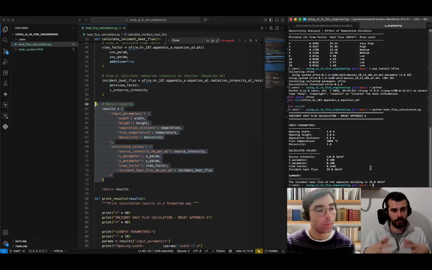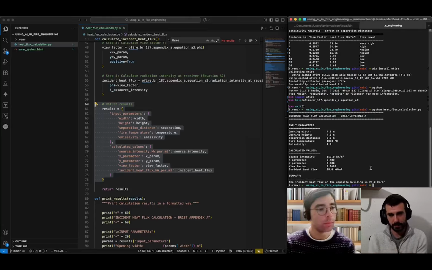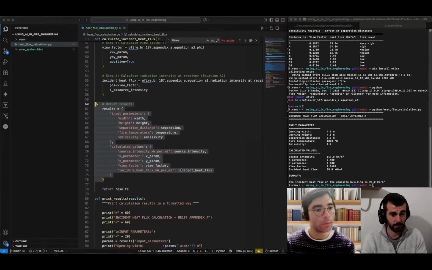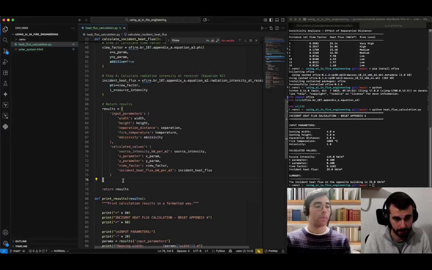So that's the big difference. The big difference this time is that it had a set of tools, a set of building blocks that it could go and explore and pull out the context that it needed to be able to understand in a lot more detail what is available, what is BR187 Appendix A, and what do I need to do in order to solve this problem. And then it created a Python script that did exactly that. So it's managed to get it bang on 100% correct this time by the looks of it.